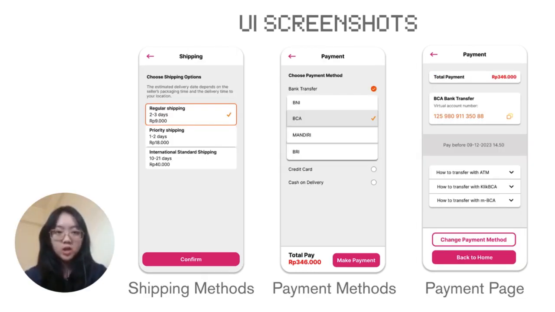On the checkout page, the user can choose the available shipping methods. The examples are regular shipping, priority shipping, and international shipping. This shipping methods page will also display the shipping charges and the estimated duration. Next is the payment method page. The user can choose the available payment methods. The examples here are bank transfer, credit card, and cash on delivery.